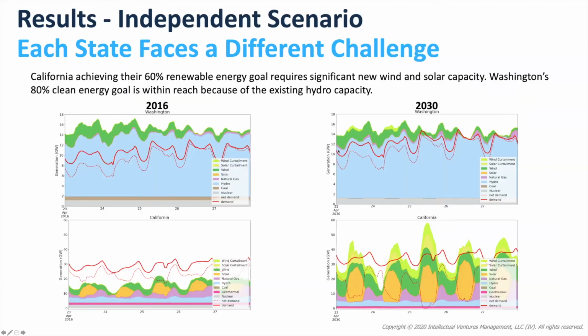Here's some results. I don't want to go too much into details. These are some visualizations that we have made with the package. But just to explain a bit, on the top here, this is Washington. On the bottom is California. Watch out, there are different scales. Obviously, California uses more electricity, but both states have ambitious goals.